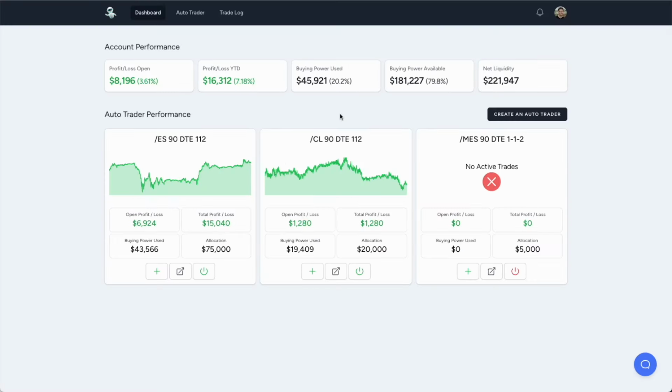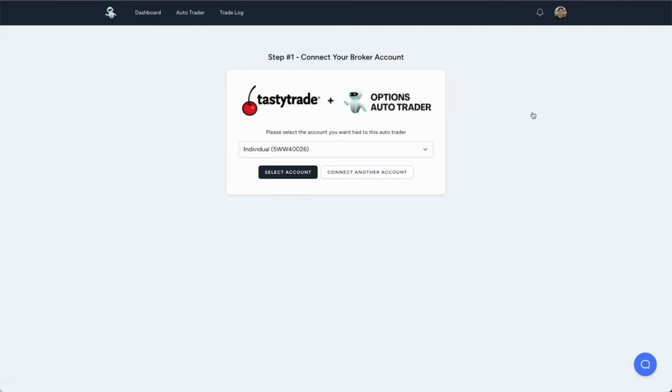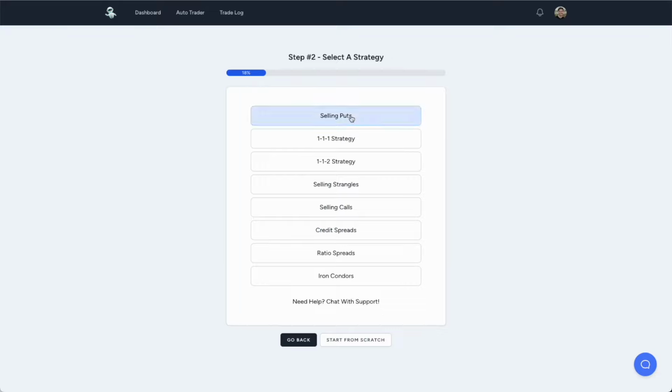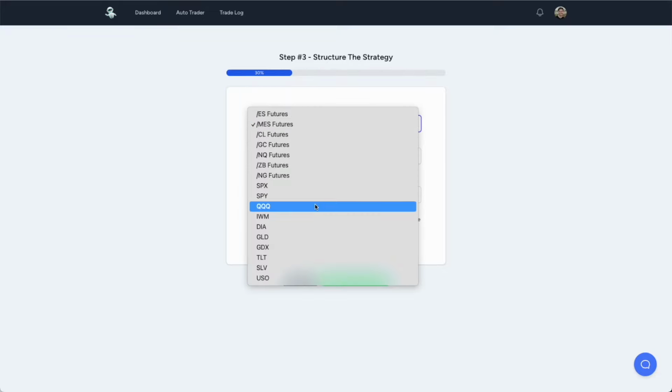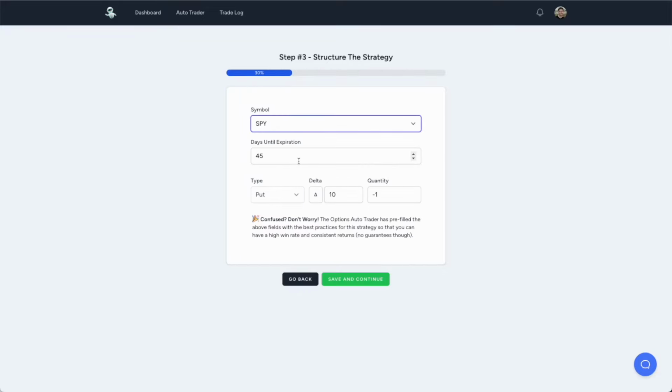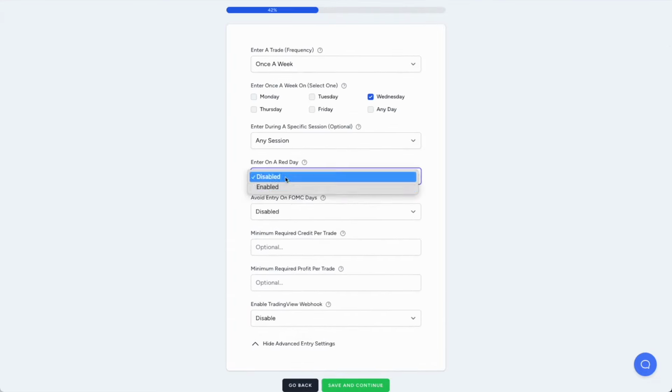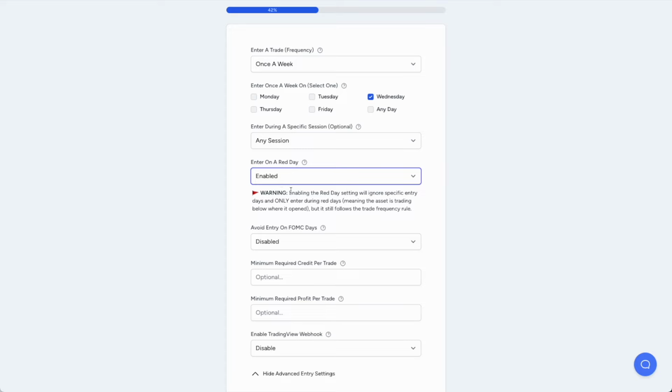So for the next example, I'll show you how to create an auto trader that sells puts on red days. This is very simple. We go to create an auto trader, select an account, create an auto trader. We sell puts. We pick the asset we want to trade on. So let's say SPY, 45 days out, 10 delta. That's pretty safe. We go once a week, and then we only enter on a red day.